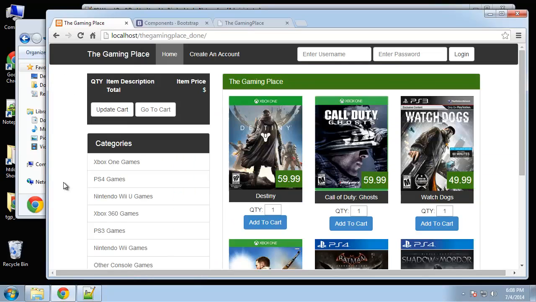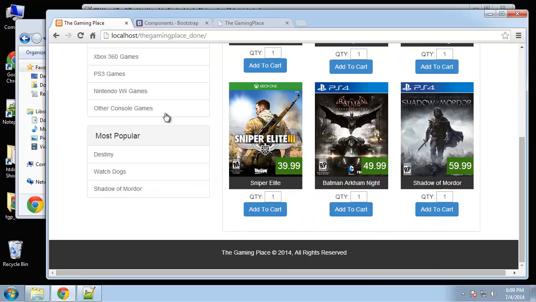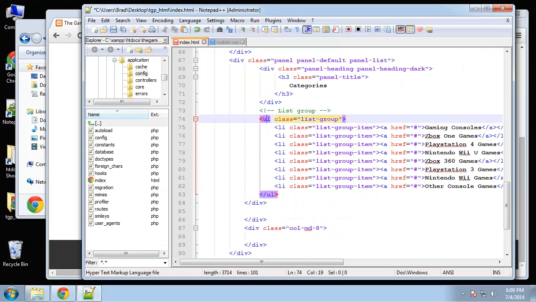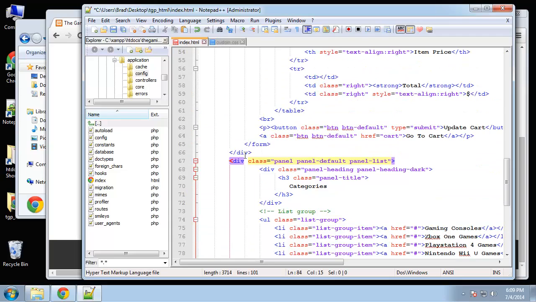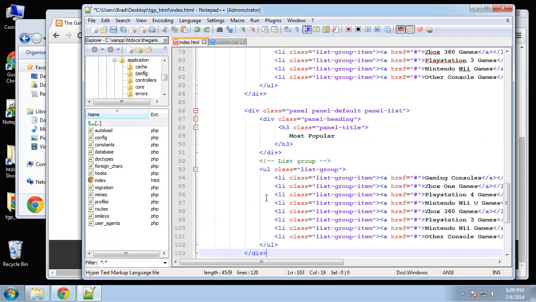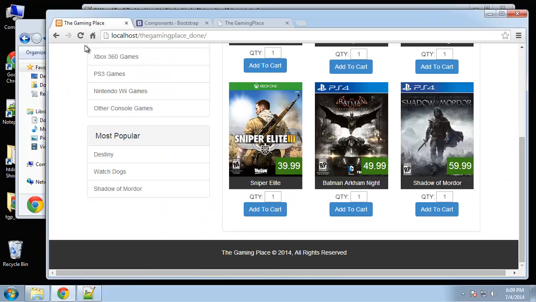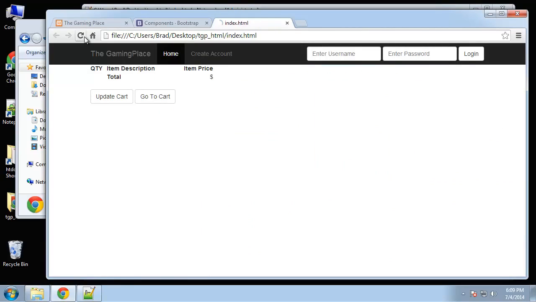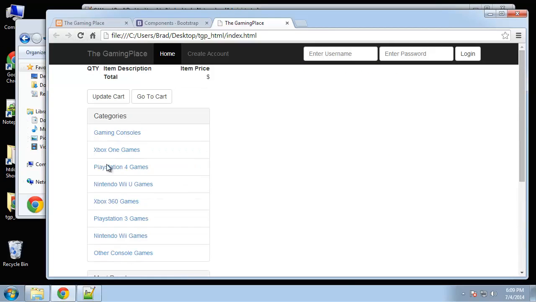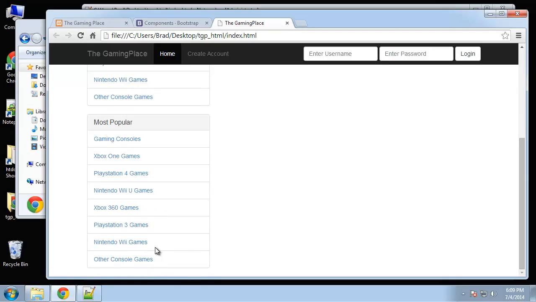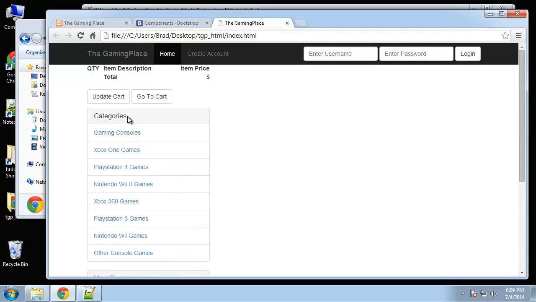And then right under that, we're going to have this most popular list group. So let me just grab that real quick. I'm going to paste that right under here. All right, so if we save it, let's take a look. All right. So when we do the custom CSS style sheet, we'll make this dark and we'll make these links not blue.